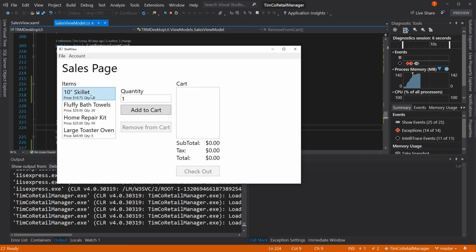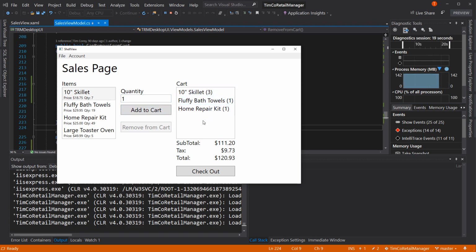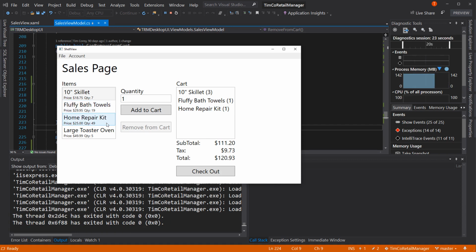All right, so we have a skillet, we have 2 skillets, we have a fluffy bath towel, we have a home repair kit, we have another skillet. Notice it's not moving the skillet down since I added a new one. Okay, so now we have 7 skillets, we have 19 bath towels, and we have 49 home repair kits. Let's say we don't need 3 skillets, we need 2. So I remove 1, it says 2, and it says 8.